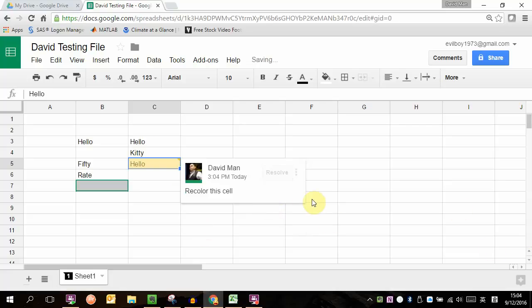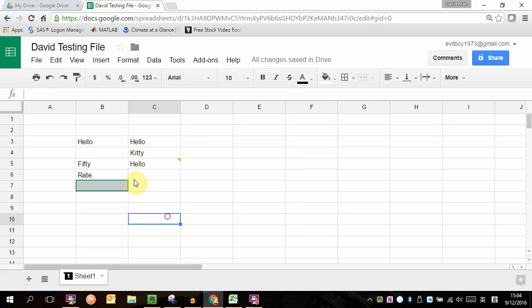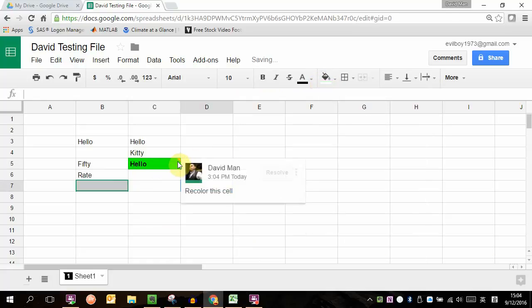Then what happens? Once you can see your boss has a comment here, what should you do? According to my boss's requirement, I just recolor this cell, and then click resolve.